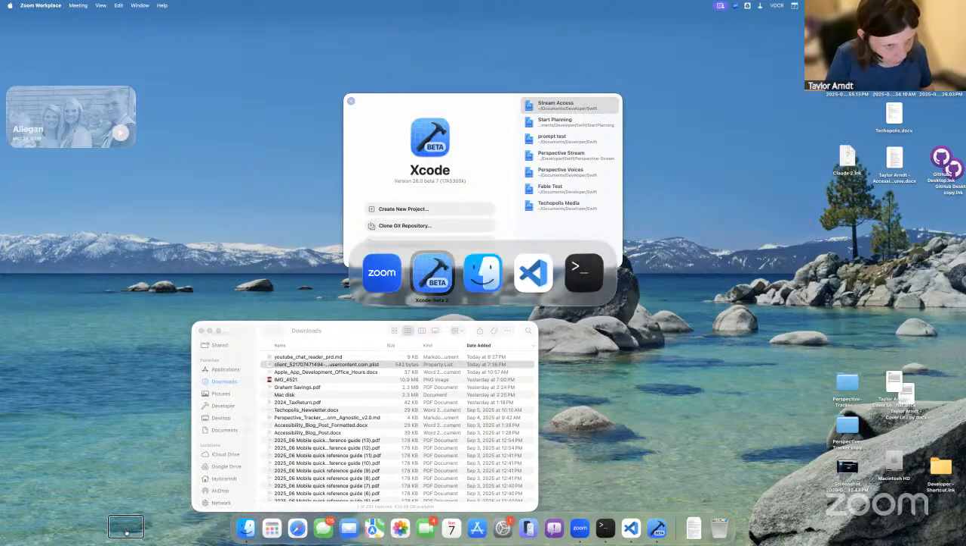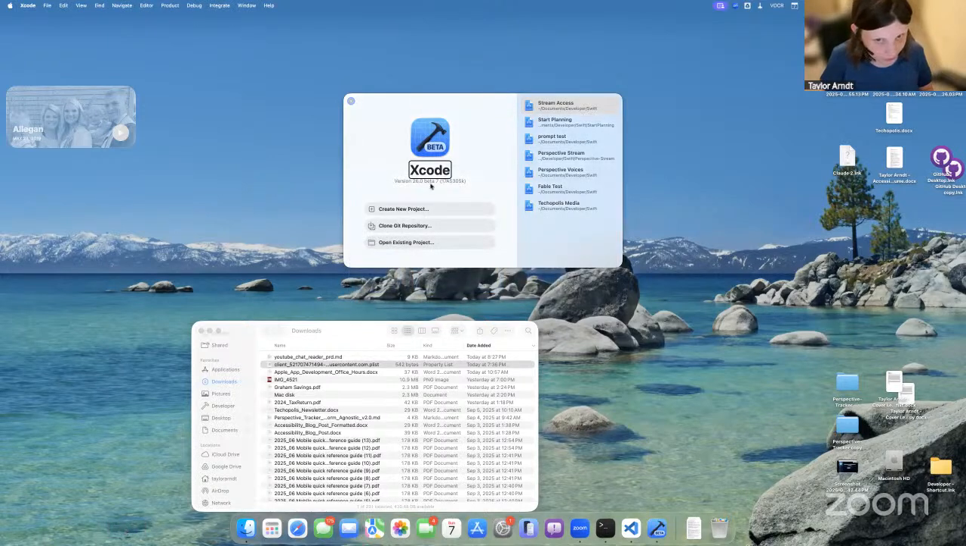Here's what I'm gonna do. Let me show you guys how to do this. Welcome to Xcode. Create new project, clone repository, open existing. Recent projects. I accidentally closed Xcode here.